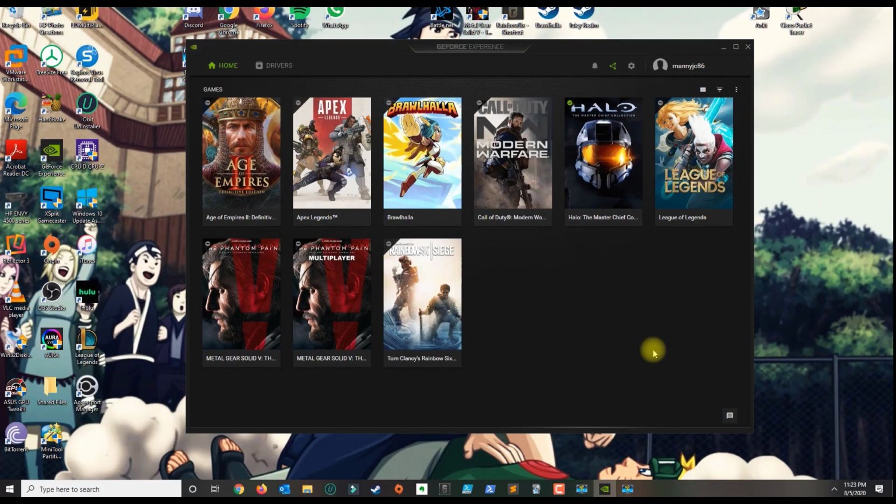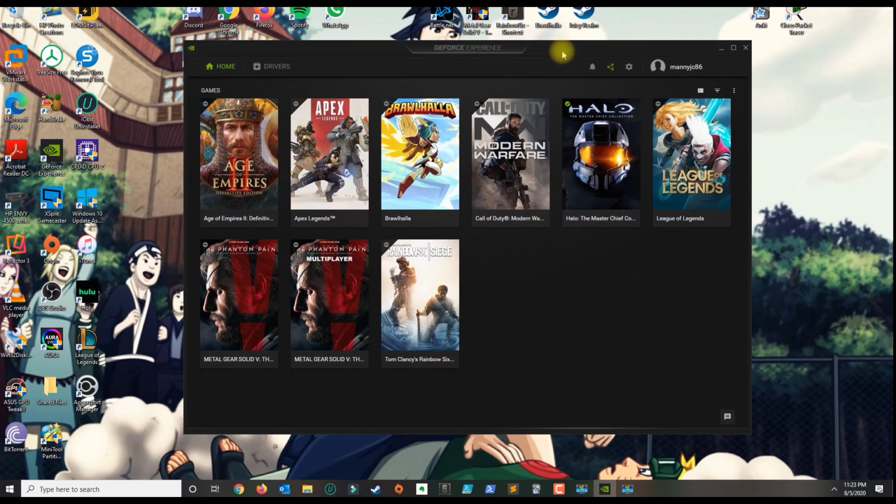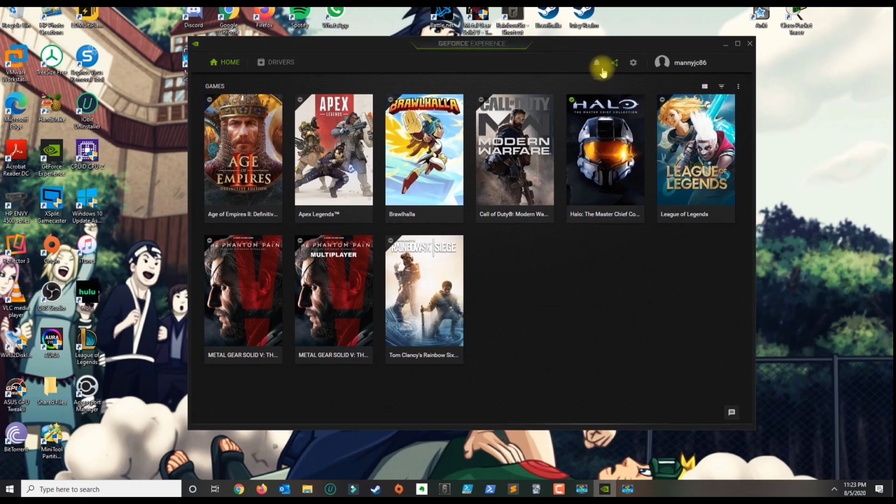In this tutorial, I'm going to show you guys how to use the Instant Replay feature in GeForce Experience. In order for you to have this application, you need to have a GTX or an RTX graphics card from Nvidia. And once you get this application, you want to click on the game overlay.